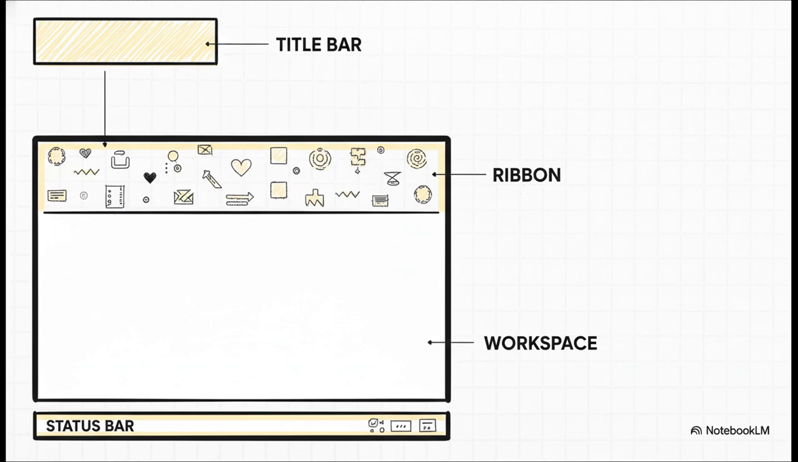Let's break down the main landmarks. See that bar way up top? That's the title bar. It just shows your document's name. Below that, you've got this big thing called the ribbon. That's your master toolkit, all organized into neat tabs. Then, of course, the big blank page. That's your workspace. And if you look all the way down at the bottom, you'll find the status bar, which is super handy for things like word count and page info.